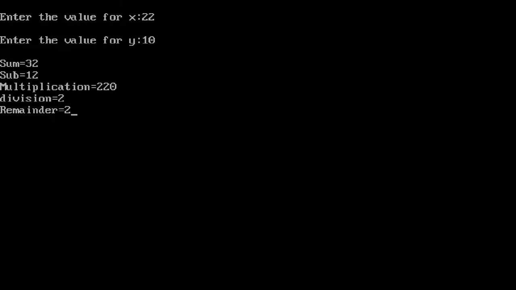You simply see here sum is 32, meaning 22 plus 10 is equal to 32, and the subtraction result sub equals 12, because 22 minus 10 equals 12. Multiplication 220, and division 2 and remainder 2.